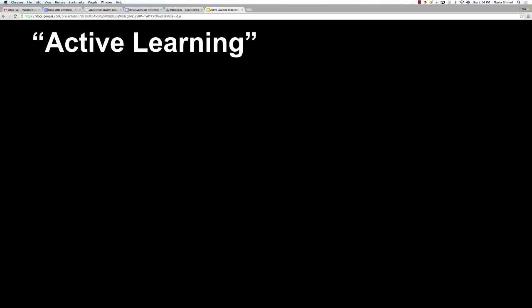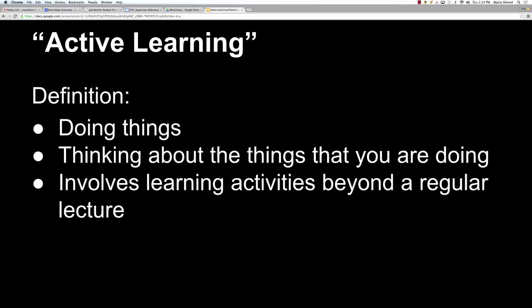So our first step is to ask you to take a moment to think about active learning. What do you think it is? Do you use it in your class? Do you want to? The definition of active learning is doing things. It's thinking about the things that you're doing, and it also involves learning activities beyond a regular lecture.